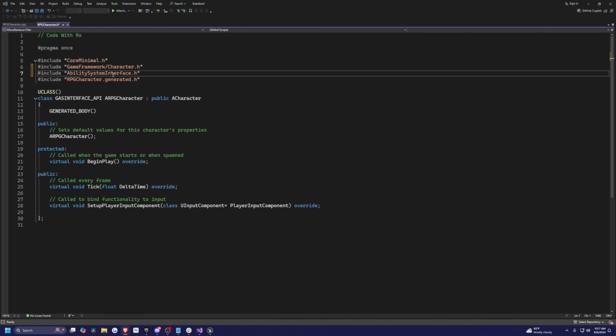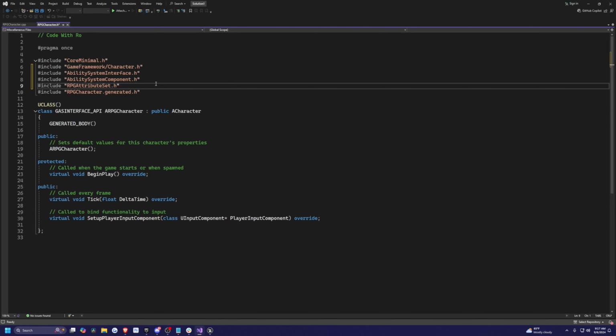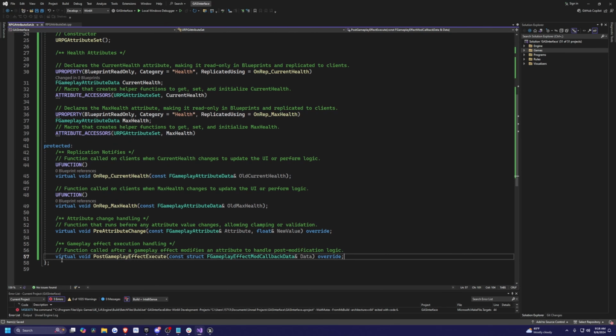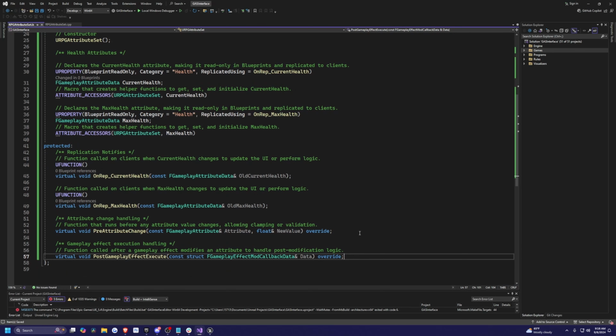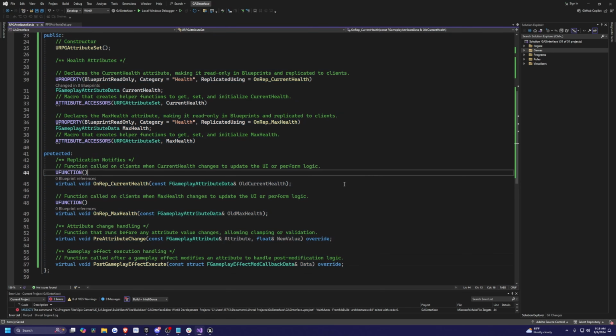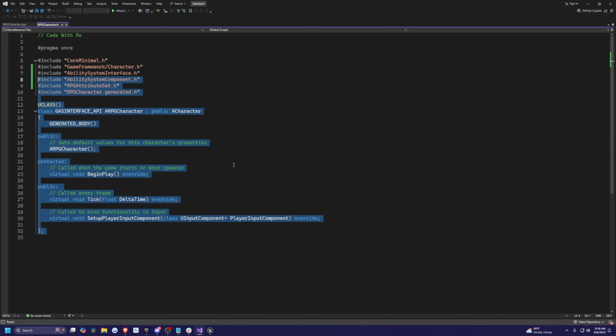And then I also want to include the ability system component for our attributes and gameplay effects. And I also want to include that RPG attribute set.h that we created earlier so that we can reference stuff from our public and protected as stated here. If I included any of these in our private, it wouldn't be accessible from our character because it's only private to this. So you'll see that we have this constructor created to set our default properties for this character. And this is just our standard template.